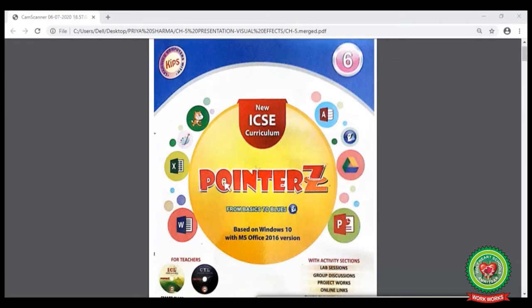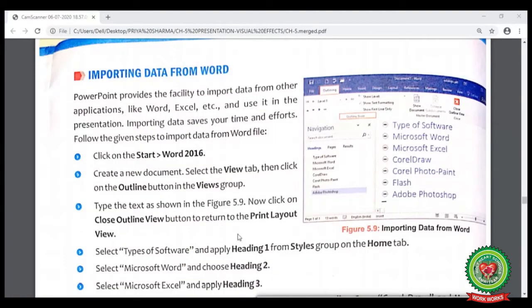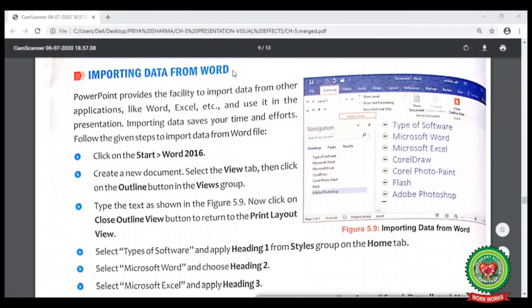Now open your computer book at page number 52. Here you will see the heading Importing Data from Word, where PowerPoint provides us the facility to import data from other applications like MS Word, MS Excel, etc. Here are the steps to import data from Word file.